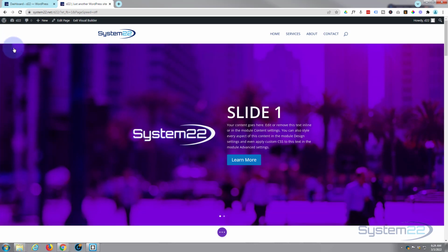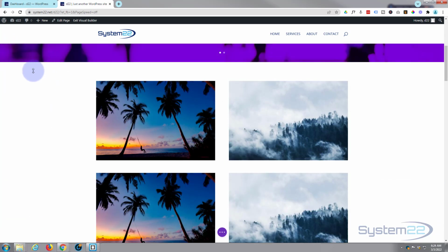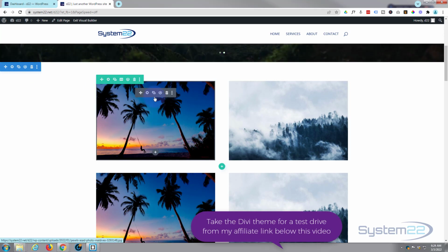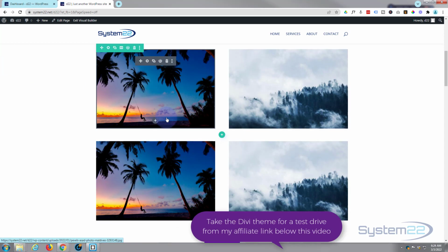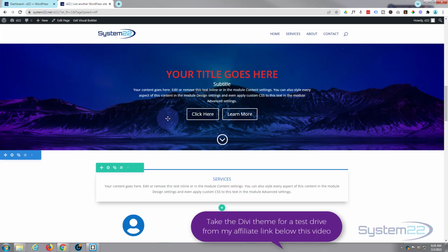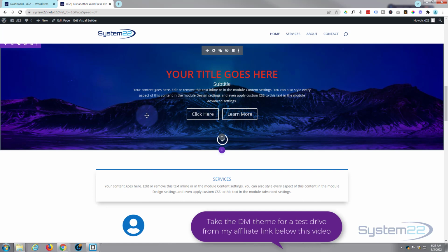And I've got a page here. We've got full width sections, the purple tabs, regular sections, the blue tab, rows, the green tab, and modules, the dark tab. And we can save any of these to our libraries and reuse them at any time. So let's save a couple and we'll reload them on a new page.